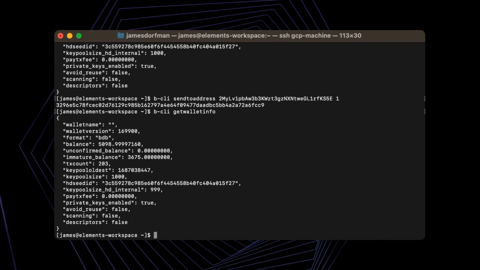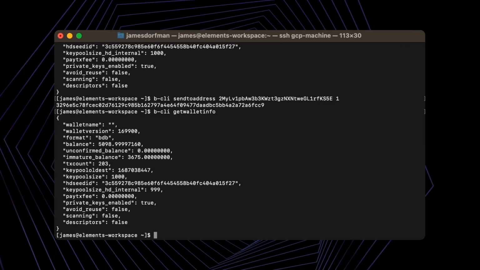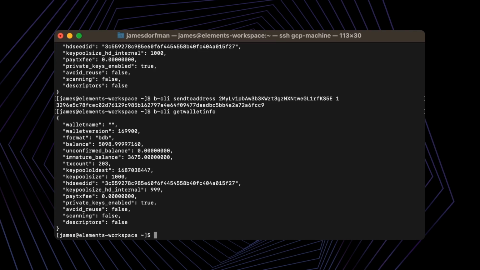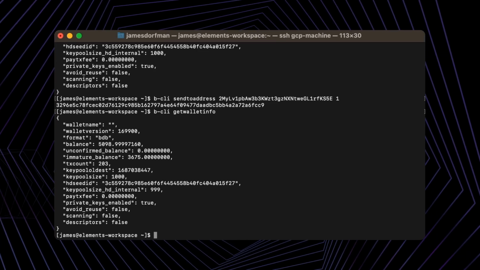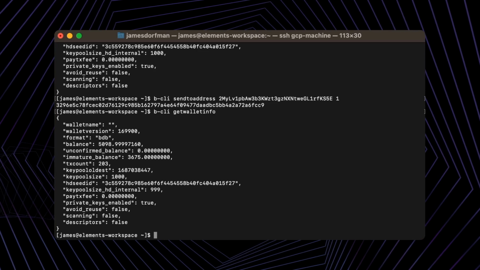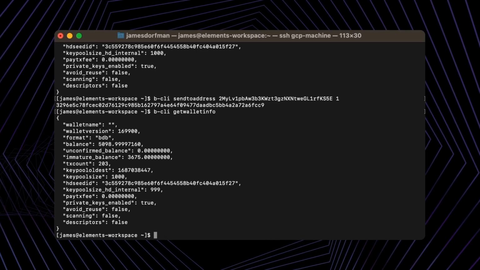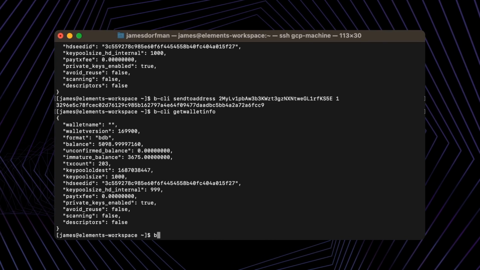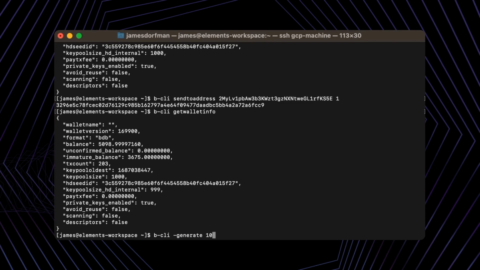All right. Now let's mature this transaction before the peg-in can be claimed. And before it can be claimed, we need 100 blocks on top of this transaction. So that's one block which will hold this transaction and 100 blocks on top of it, which is a total of 101 blocks. We can do this by running bcli generate 101.